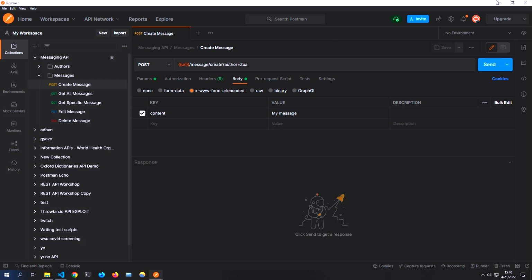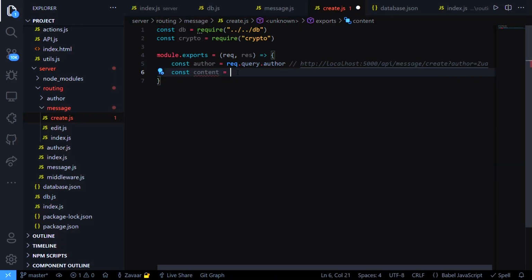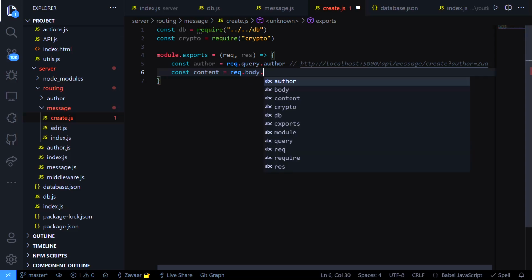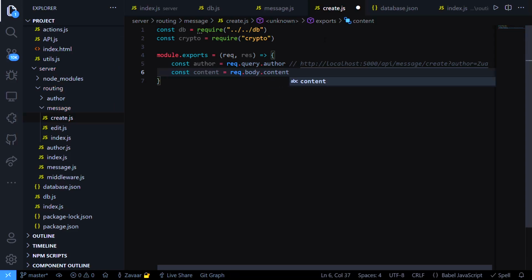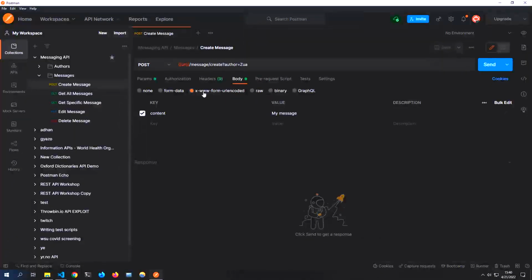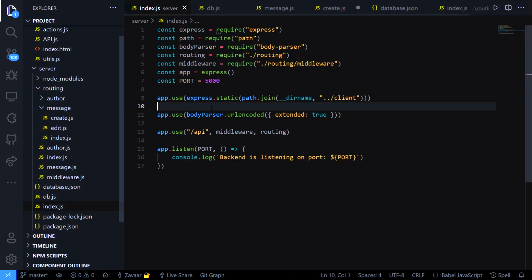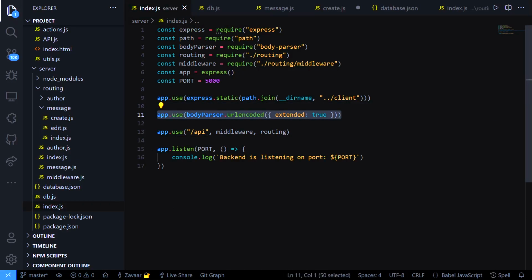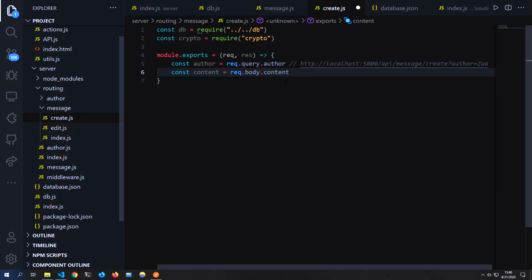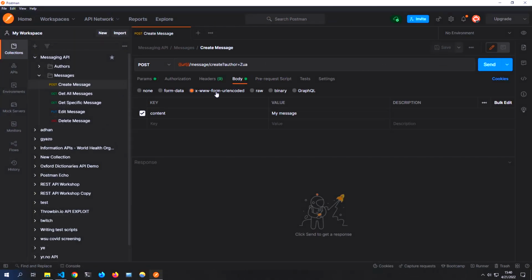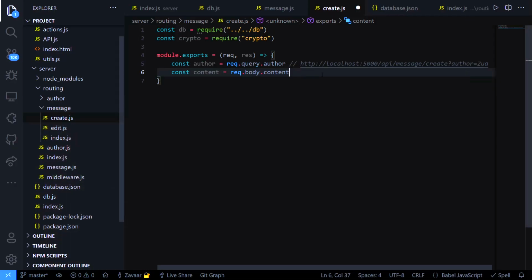So to do that, we do content is equal to req.body.content. Since we have our www form URL encoded, that's the thing that we did in the beginning. This line right here allows us to do req.body.content through the form URL encoded. So it just makes it nice.